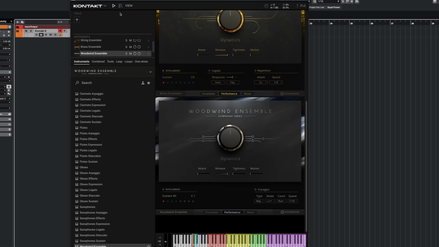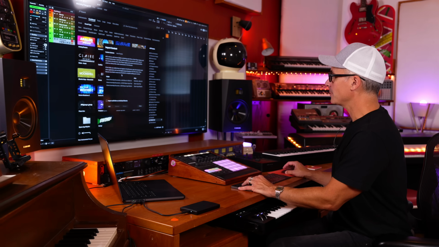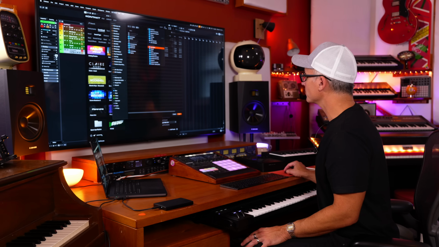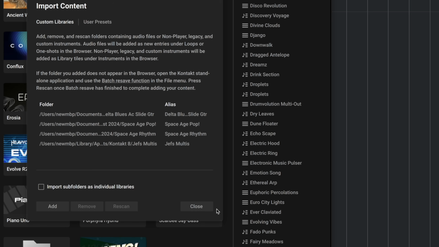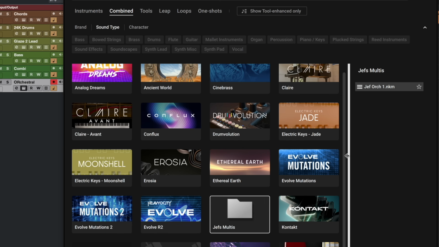And then now what we're going to do is go back to the library, click on the little cog at the bottom, and find that folder and make it available inside my library at all times. So I click the add button, and I go find my Jeff's Multis folder that I just made, and I hit open. Close that menu. And from now on, I'm going to have a little folder right here with Jeff's Multis in it.